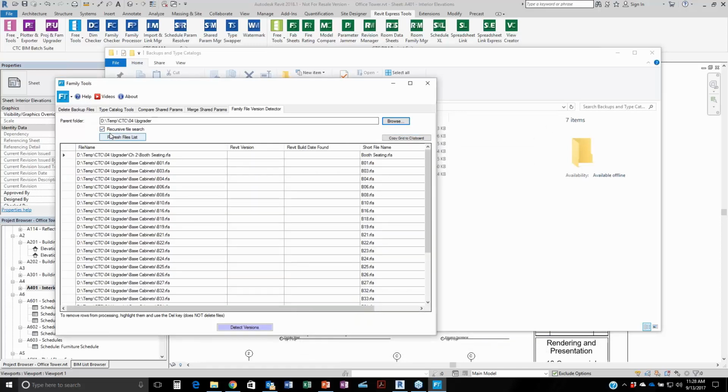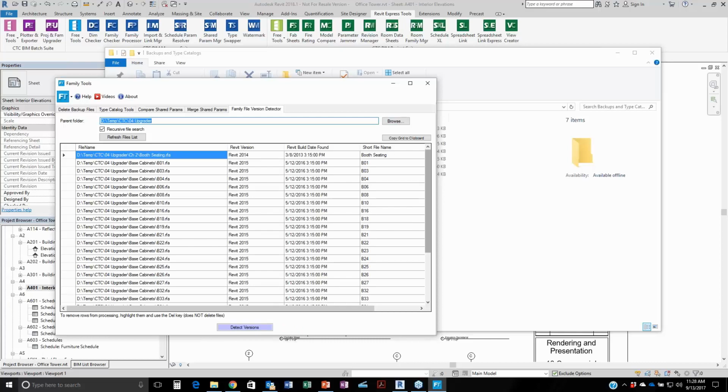So I browse to that folder. The recursive search is going to look in all the subfolders. You can see them all listed here. And right now it's blank. Well, the little gotcha here is there's a button. So when you're ready, click detect versions. But when you do that, it'll go through and it'll tell you what the versions of all those files are.